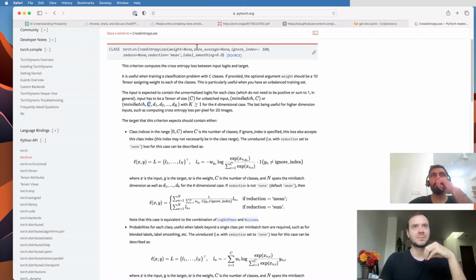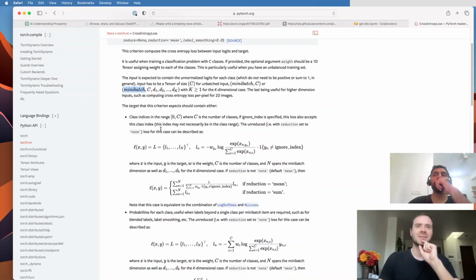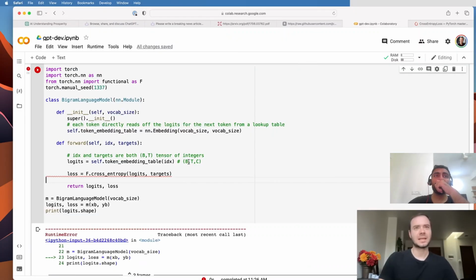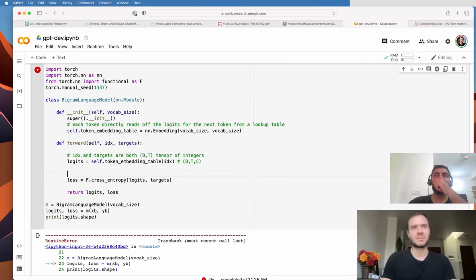So basically it wants a b by c by t instead of a b by t by c. It's just the details of how PyTorch treats these kinds of inputs, and we don't actually want to deal with that. So what we're going to do instead is basically reshape our logits. Here's what I like to do: I like to give names to the dimensions.